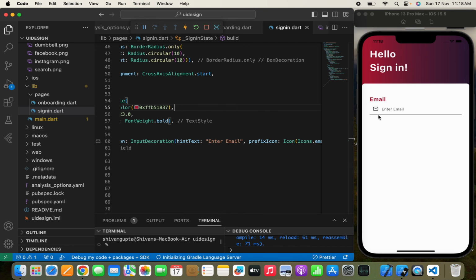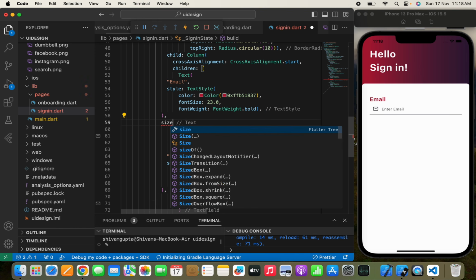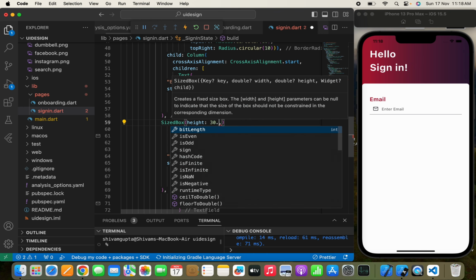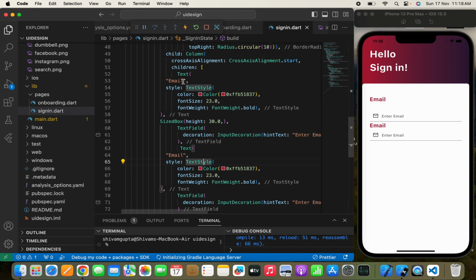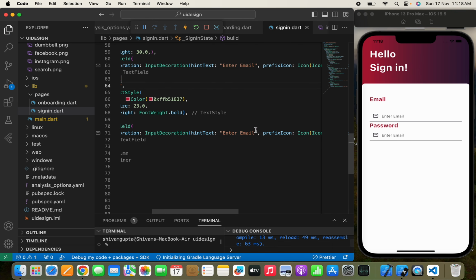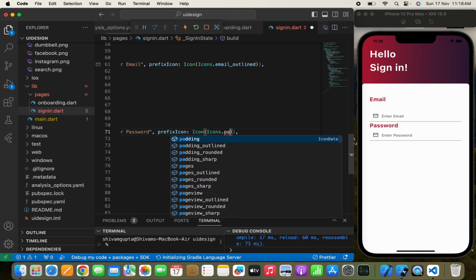Now once we do this, I need to simply show the second text that I have told you, which is the password. So we'll copy this text and text field again, and we'll simply paste it over here, and we'll simply pass the SizedBox height, which will be 30.0. Yeah, and in the text widget, I will simply change the text, not over here, sorry, we need to pass it over here, which will be simply password. And here we'll simply tell the user to enter their password, and here we'll simply change the icons to password.